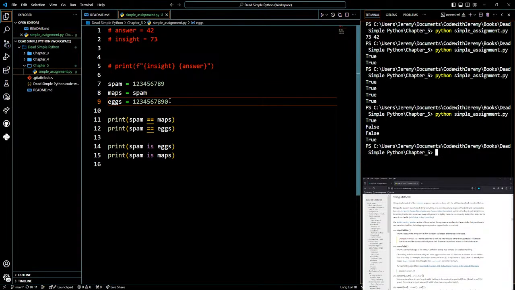Names spam and maps are both bound to the same memory, but eggs would probably be bound to a different but equivalent value. That's don't share an identity. It said probably false. It came back as true for me, so yeah.